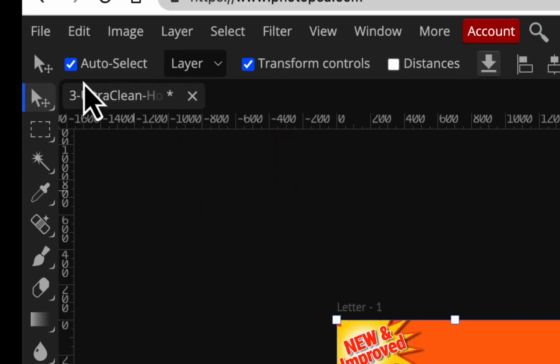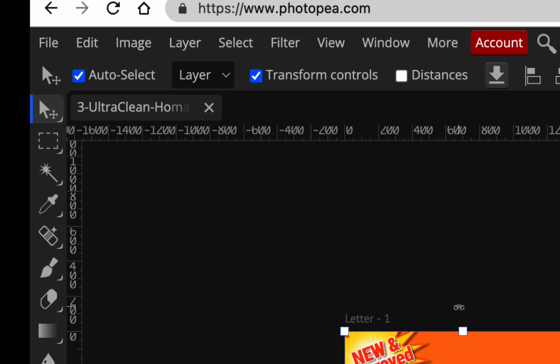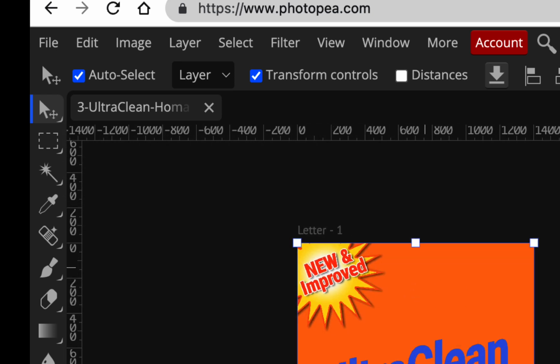And make sure you save. File, save if you're working off your local computer. That way, if you have to do something, go somewhere, you can come back and open it up later.